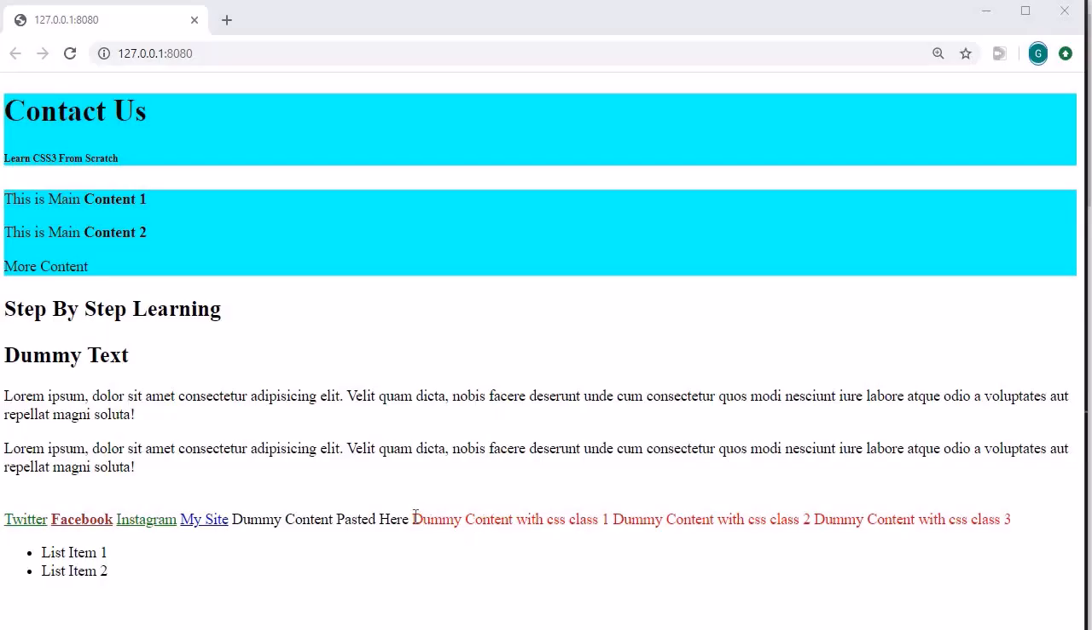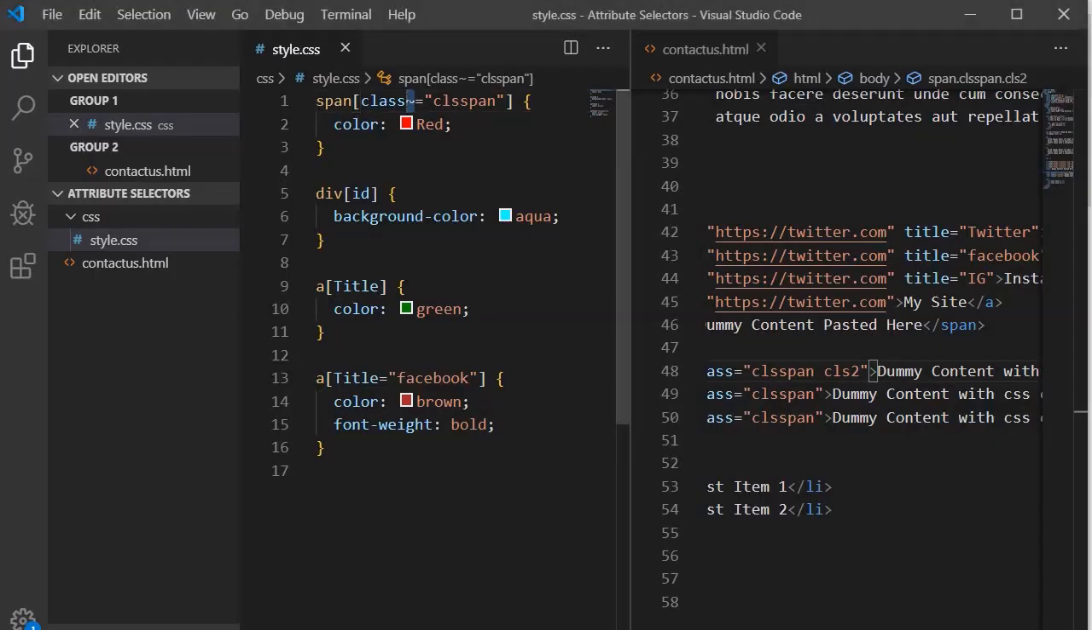So here you will find that it has selected that class as well and applied the formatting, or say the style, over here. So why is it so? Let's understand it. This is because this is pattern matching, and it is telling that wherever you have a class span, you can select it and apply this CSS rule.